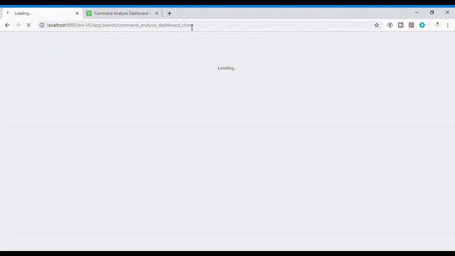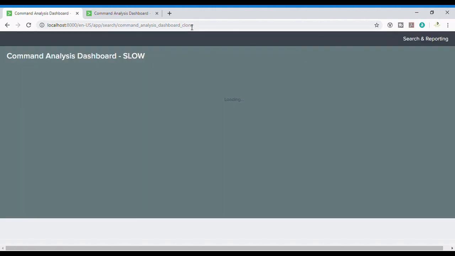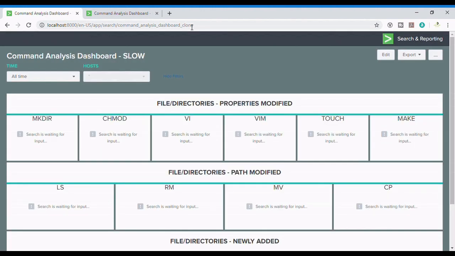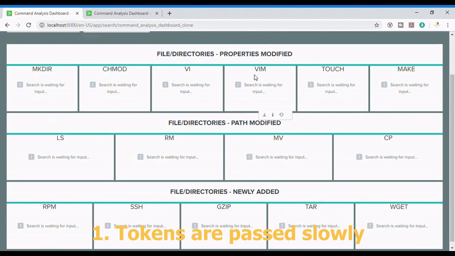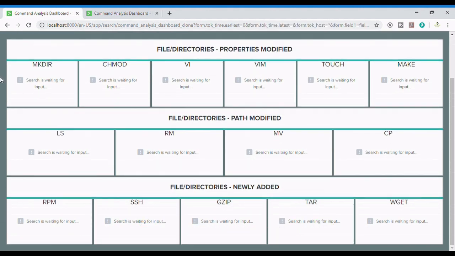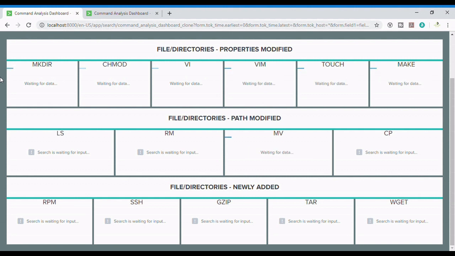Let's see what all things happen that slow down a dashboard. Let's refresh this dashboard. So the first thing we can see is search is waiting for input on each and every panel. This is because each and every panel now needs to receive the tokens from the above timer or the above drop-down which I have used in all these panels. This is the first thing that slows down our dashboard.